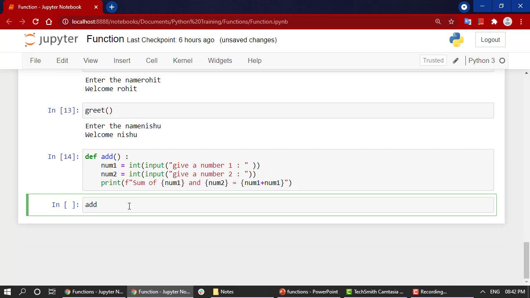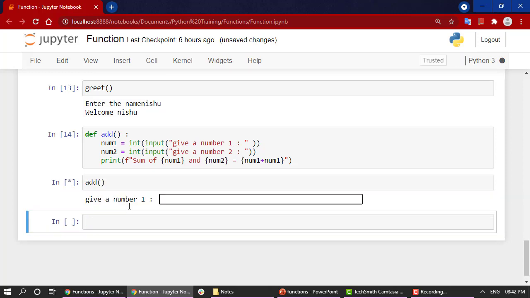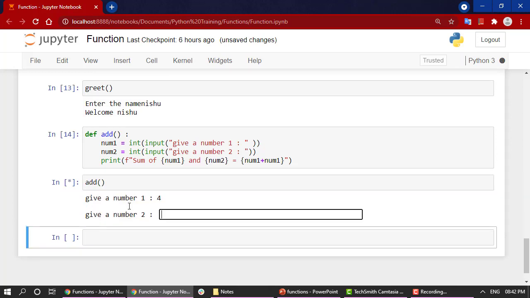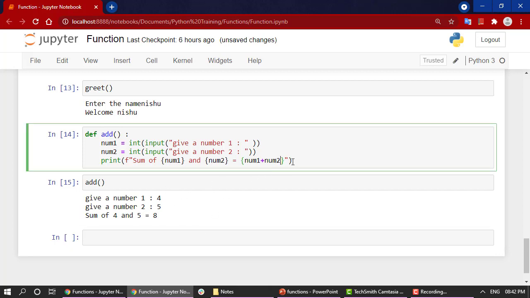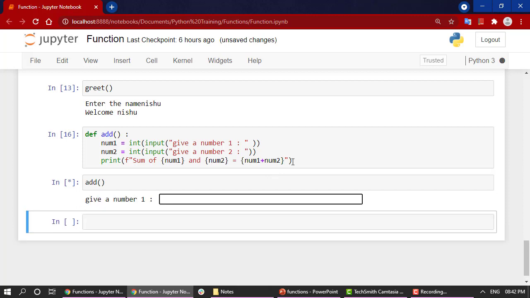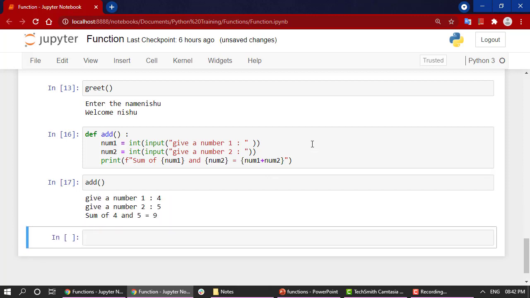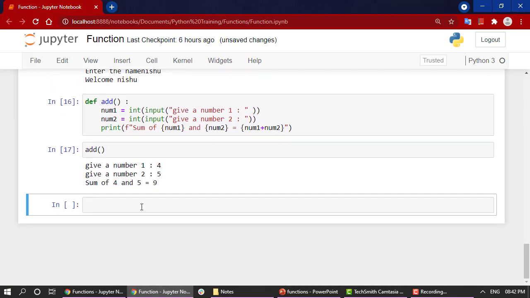Now let's call add. Let's give it a number 4 and a number 5, and we will be getting something like this. The sum of 4 and 5 is equal to 8. Okay, so just a minute, I have to change this. Num2, okay, 4, 5, sum of 4 and 5 is equal to 9. That is how we can create a function in Python.